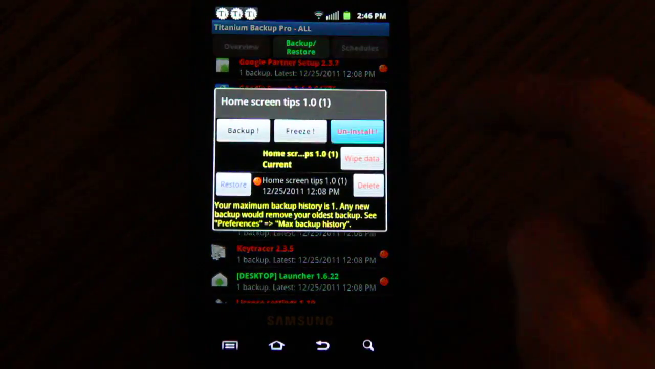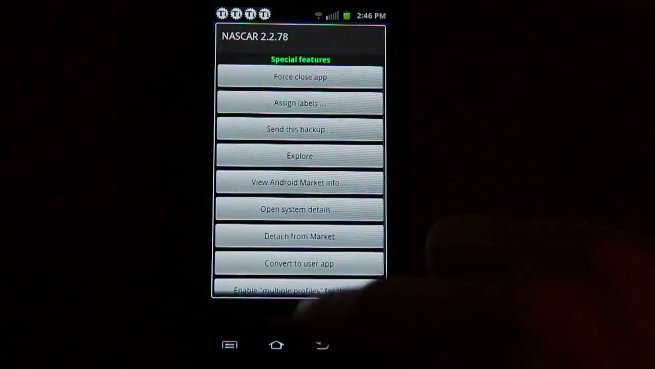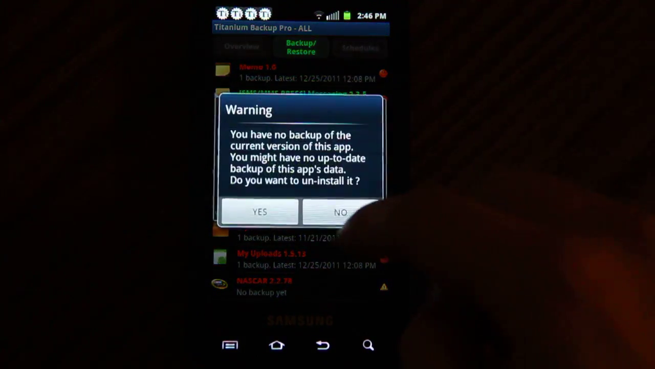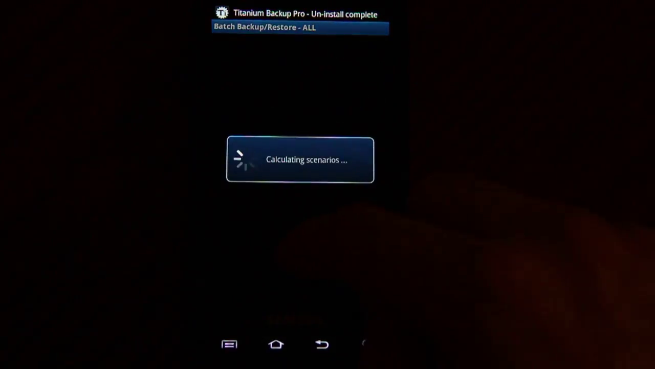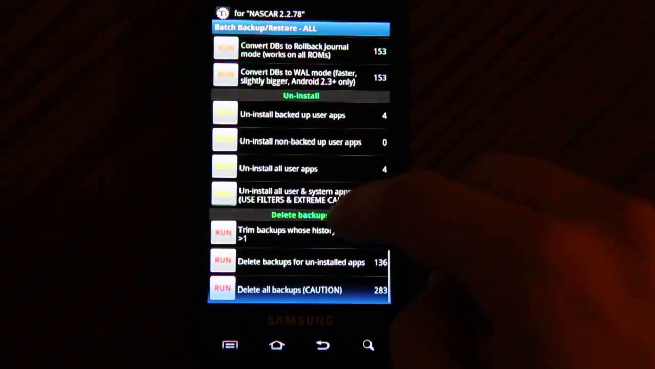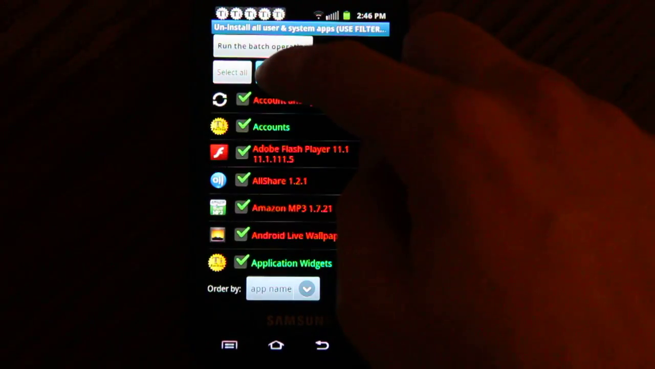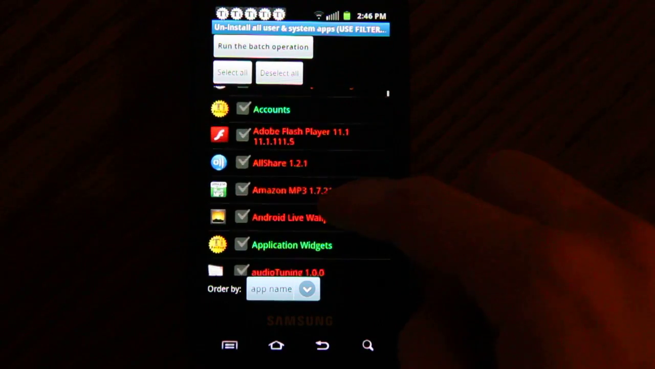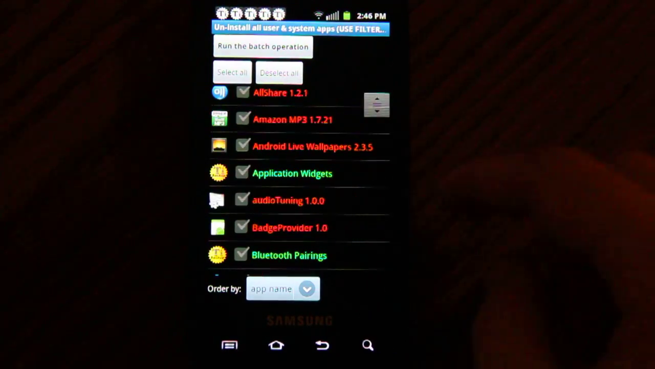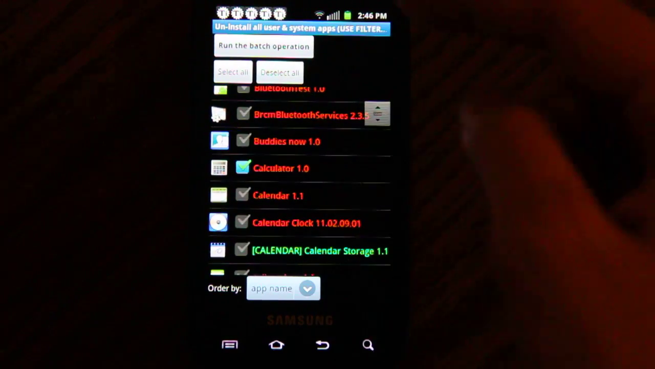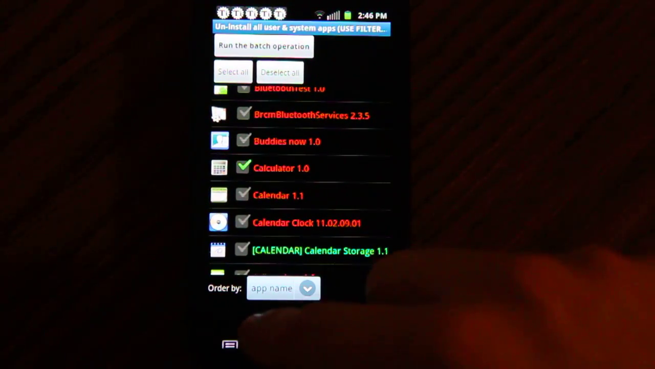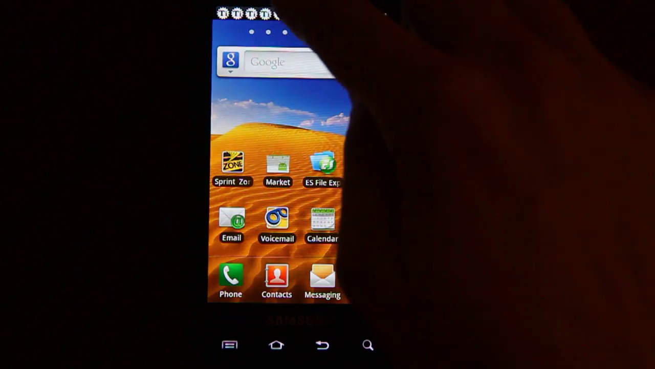Home screen tips. Anyways, I'm not making this any longer. We have root. Everything works. NASCAR, goodbye. You can do this as a batch. Menu, batch. Check the uninstall all user apps, deselect all, and then go through and check like All Share, Flash, whatever you don't want, put a check next to it and click run. But yeah, now you have root, everything works.